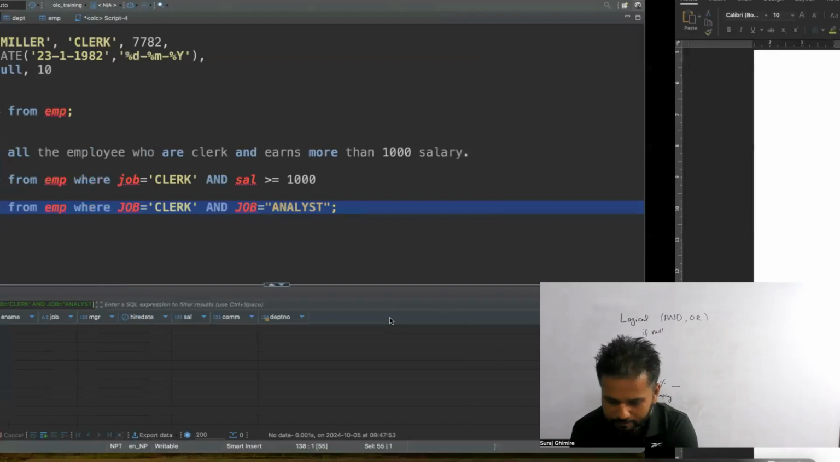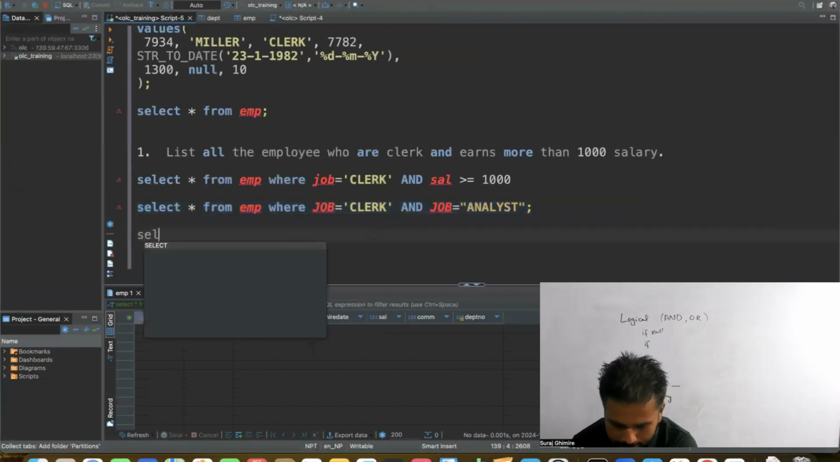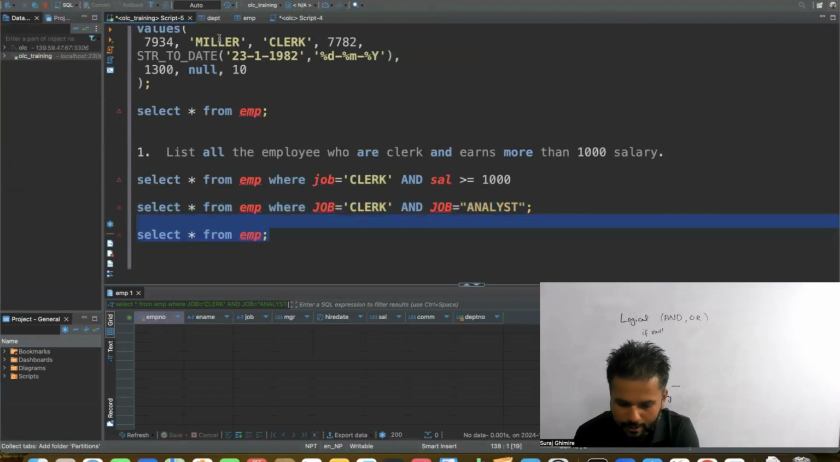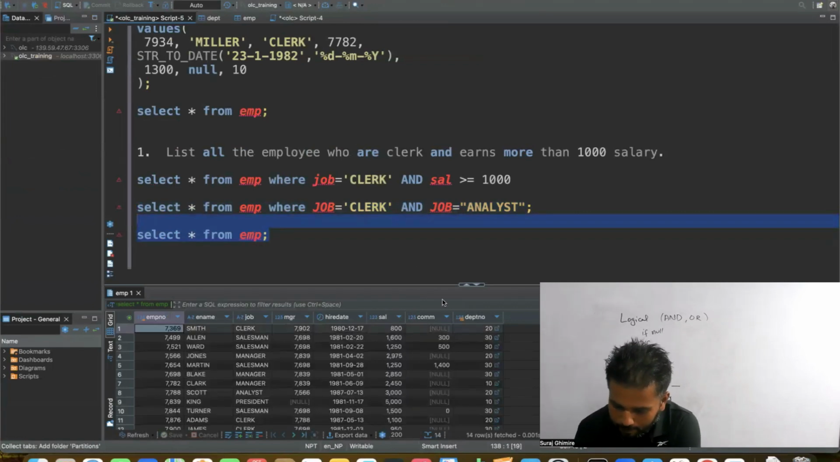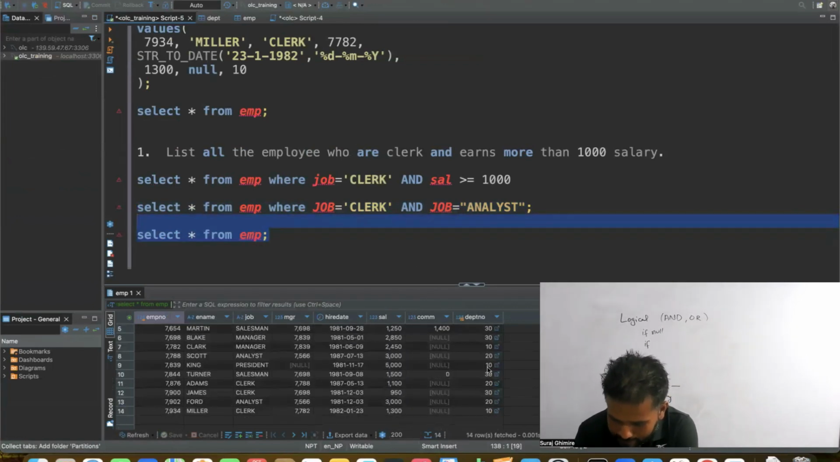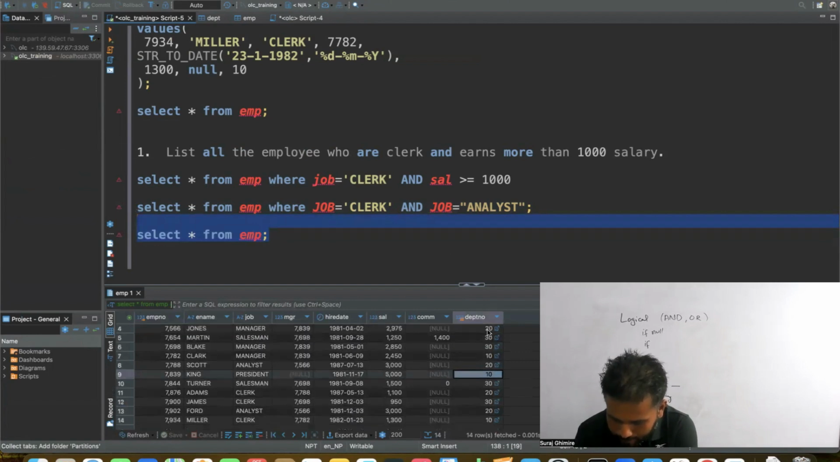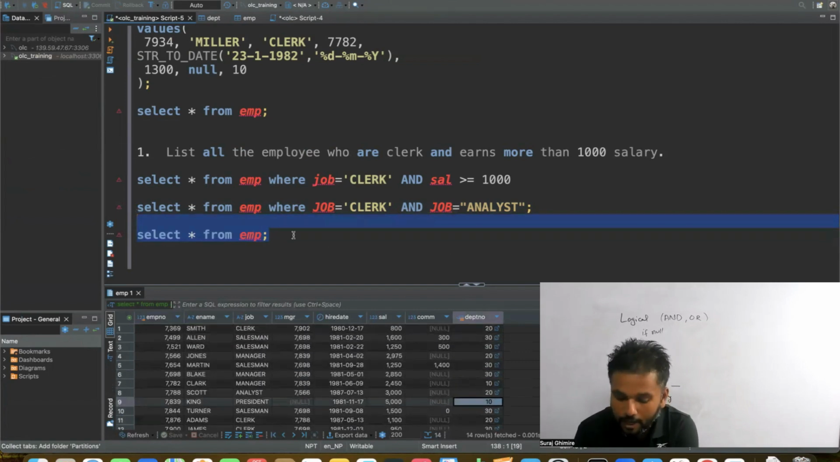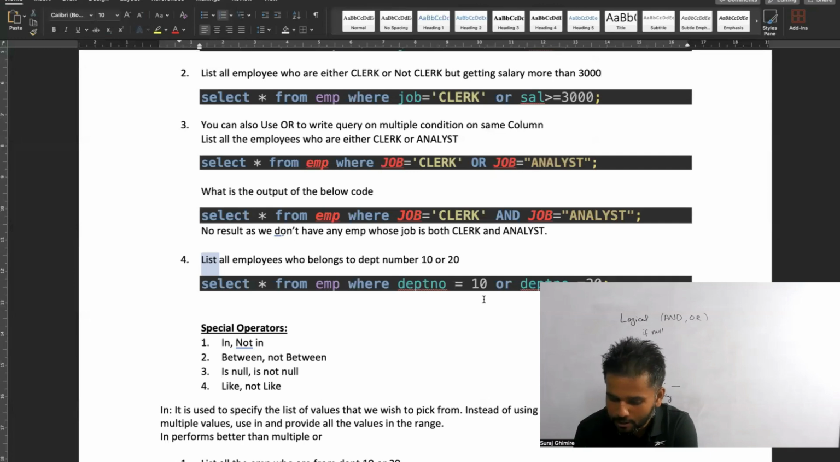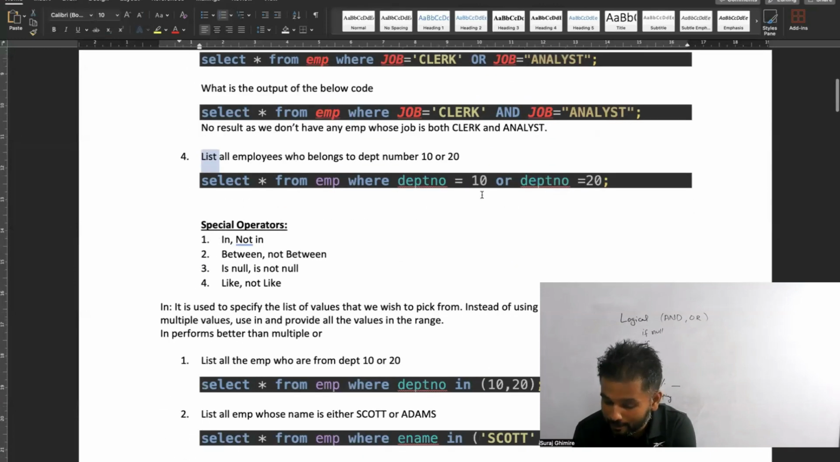So let's go back and say select star from employee. Okay, let's check the department number. Now department number, if you see, I can see 10, 20, 30. That's it, right? Now I want to get the list of all the employees whose department number is 10 or department number is 20, right?